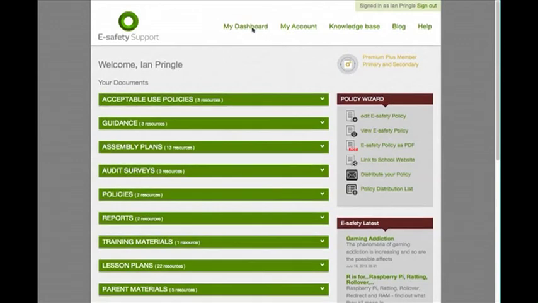Okay, so that's our quick introduction to the policy building wizard. As I say, the distribution and the other options shown in the menu here will be covered in different videos.